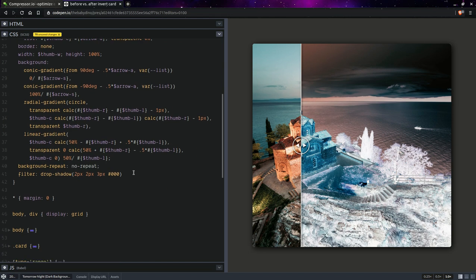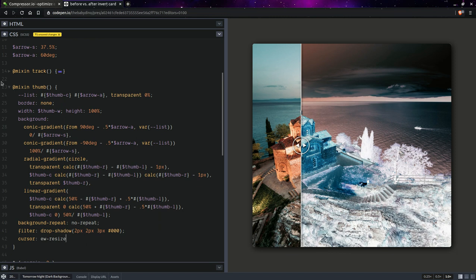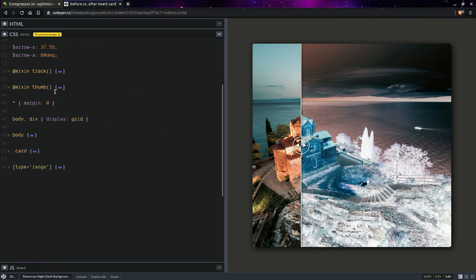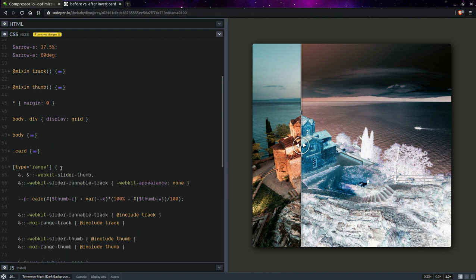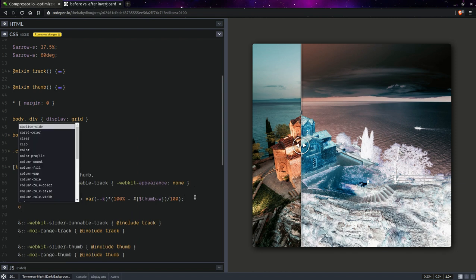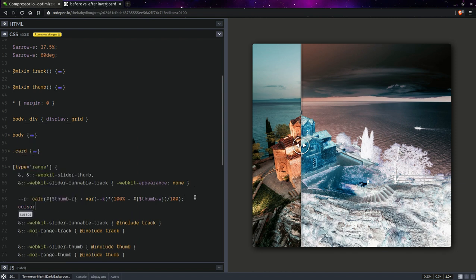One more thing I want to add here. So we're going to have cursor, east-west resize. For some reason autocomplete doesn't work. Okay, now I think we can collapse this, and we're done with the thumb, we're done with the track. One more thing here, so let's say cursor pointer.